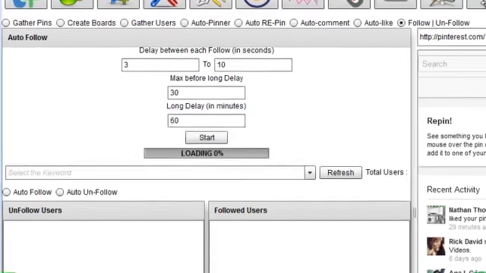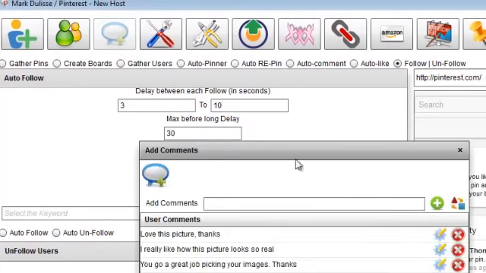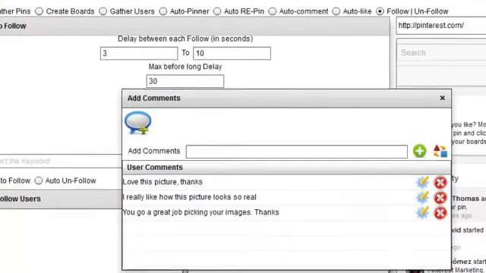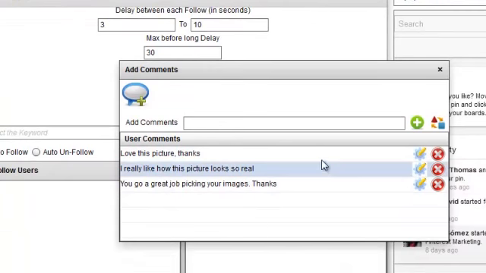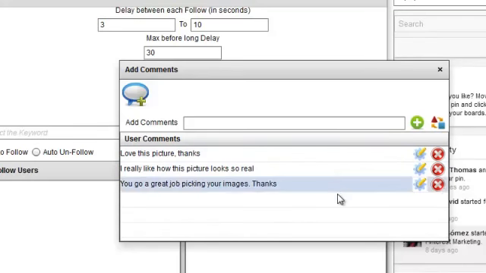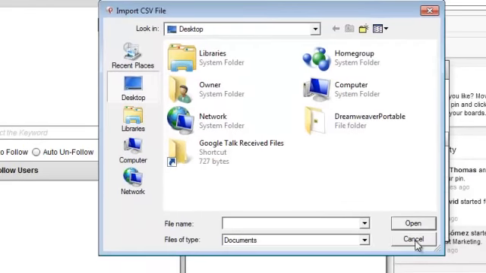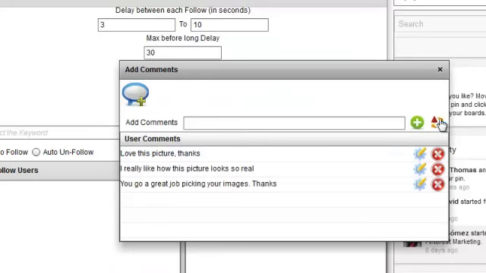But on top, you see a number of different advanced functions here. Here's where you can add, a little pop-up window comes up, and you can add comments, and these will randomly add the comments for auto commenting. Go through this, and you can add as many as you want. You can also upload pre-populated comments from a text file or from a CSV file. You can have an upload function.